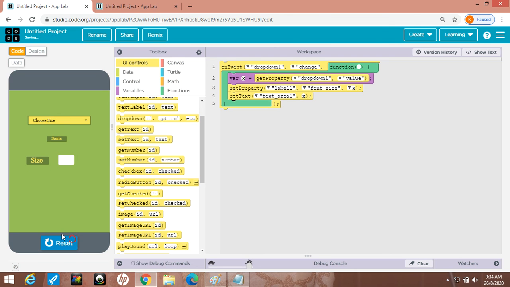Now run it. Choose size 10, 30, 40. Look at this. In front of size, 40 is appearing and the size of Sonia is changing. Now the size is big. I hope it is clear and you understand it properly. Please practice at your home.